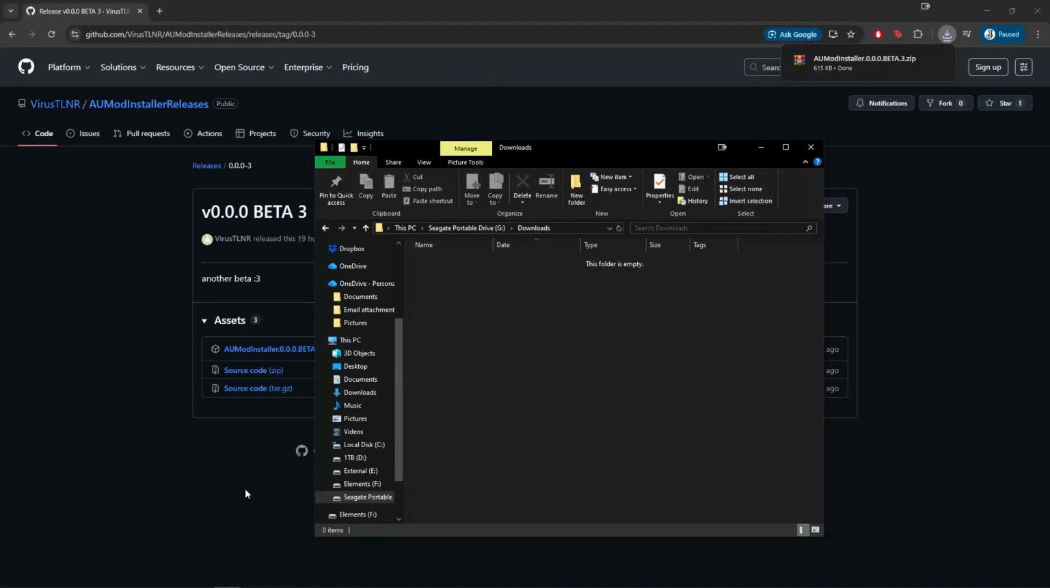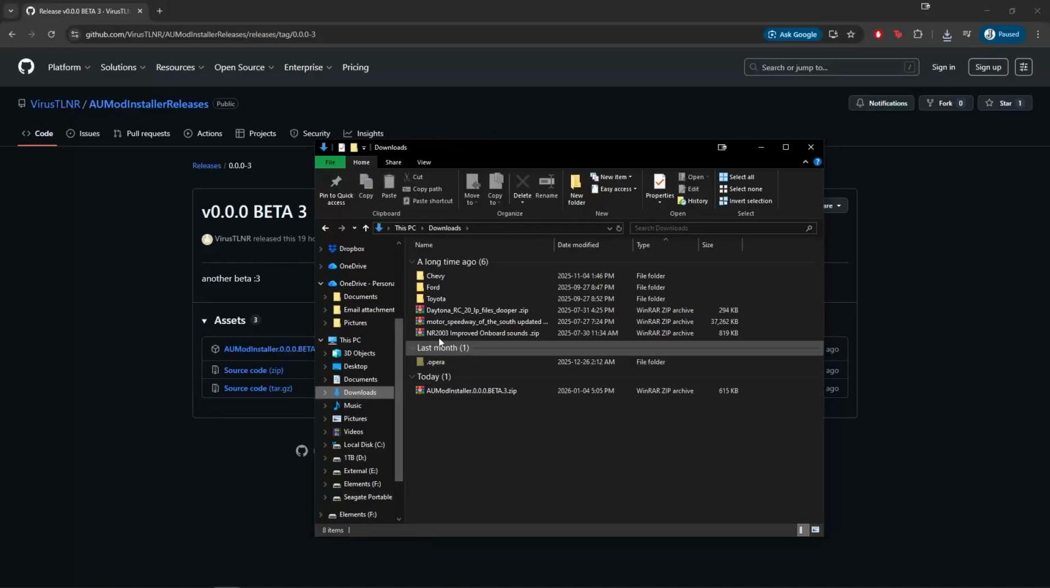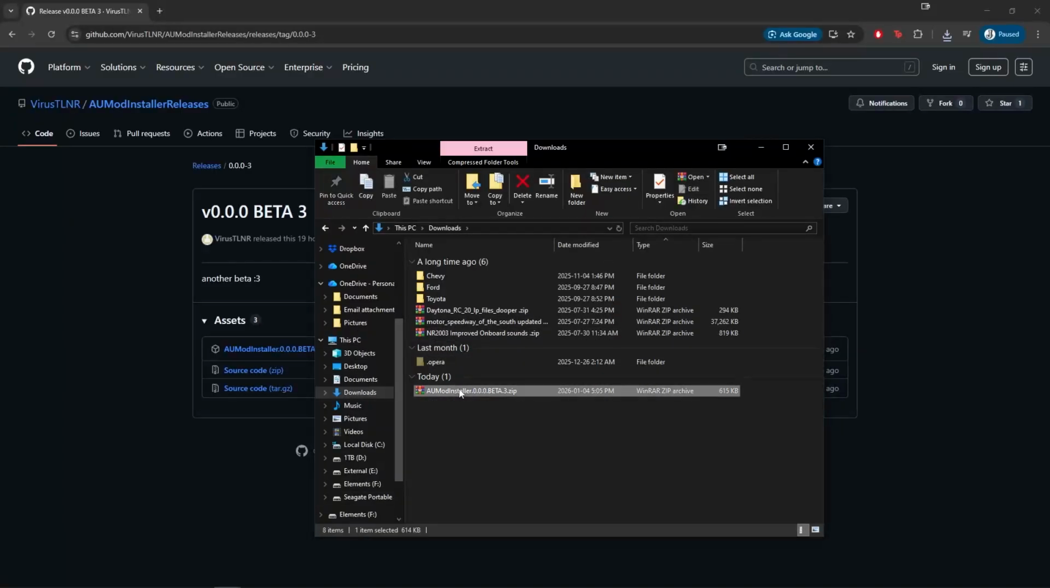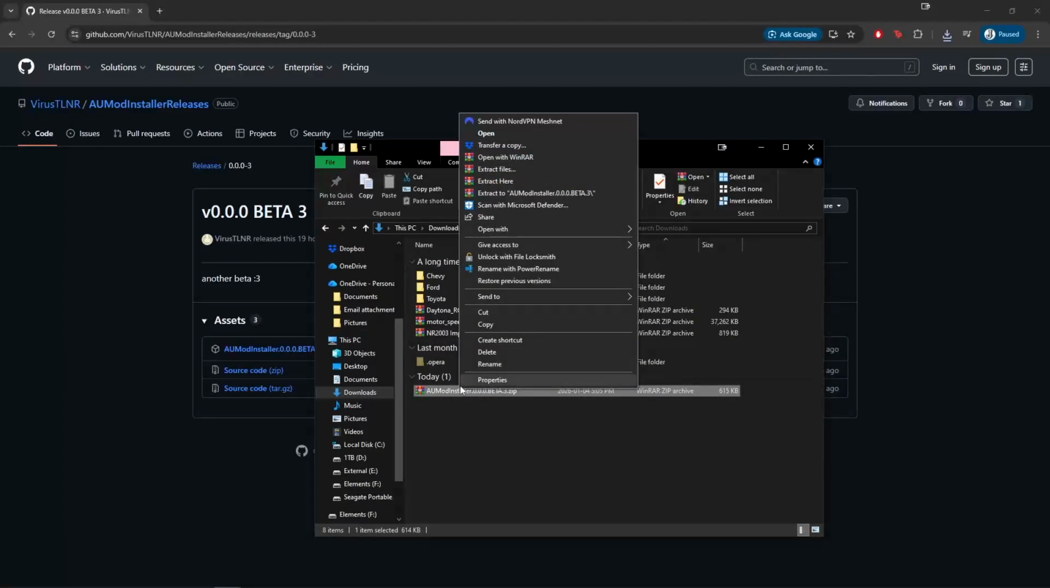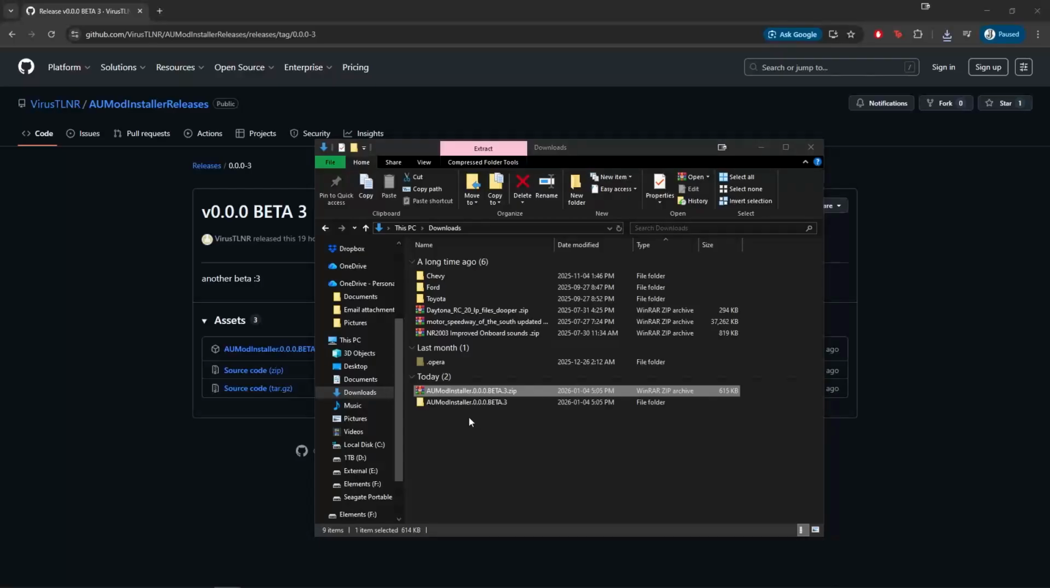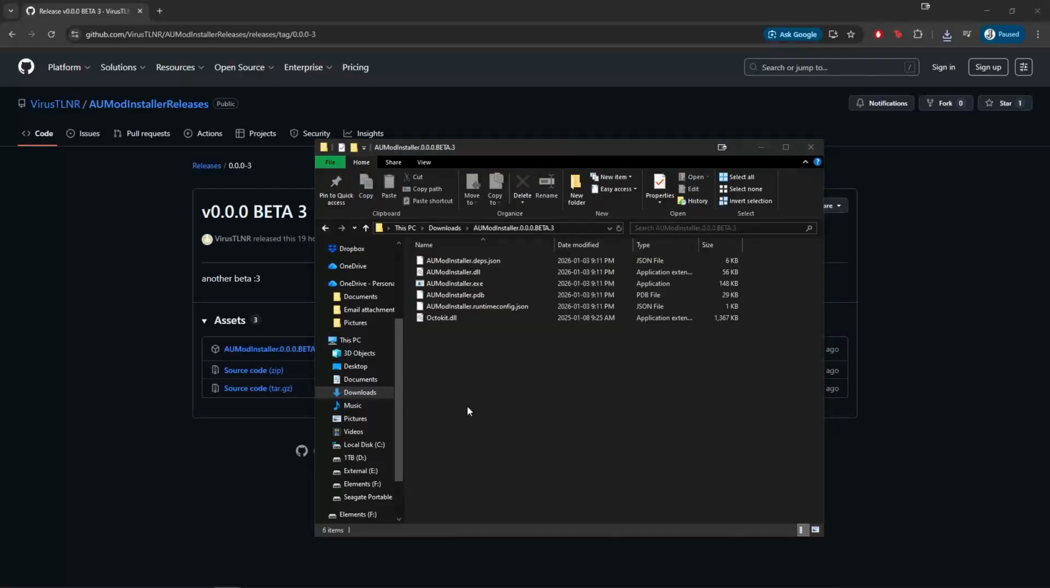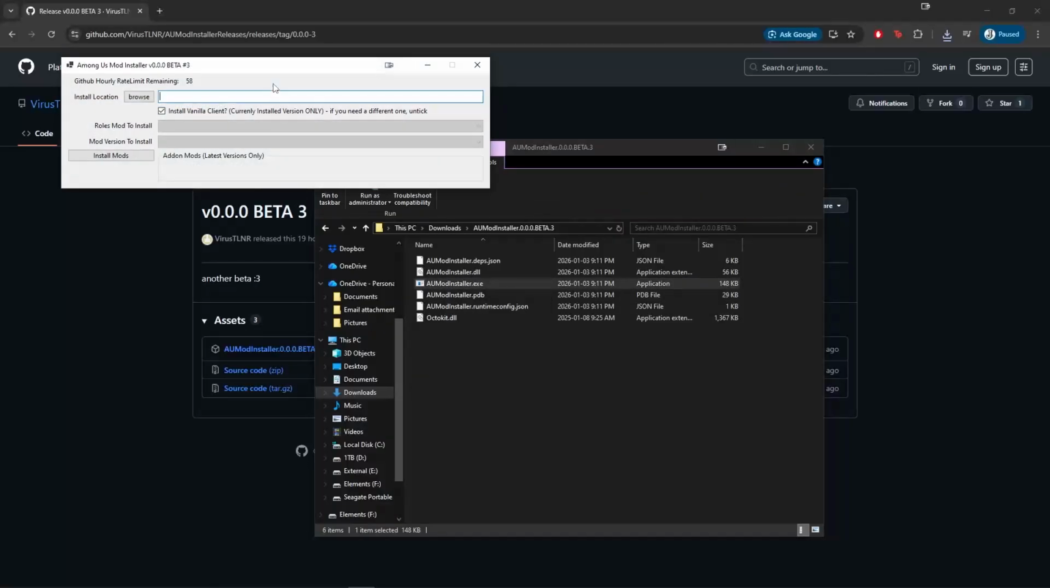You're then going to want to open up your downloads. My downloads are here. You're going to come to it, right click it, and extract the file. That will open up this. Once you are here, you will run the mod installer exe.